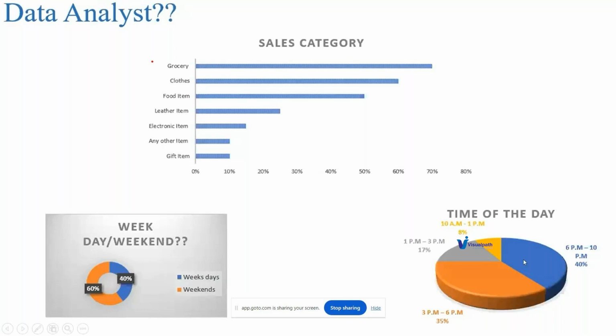Going to the next, we can also predict. Okay, as per our data we can create this graph also, this pie chart. Okay, 6 to 10 p.m. we are getting 40% of sales in this duration. So what we can understand, okay, if we want to schedule our staff.